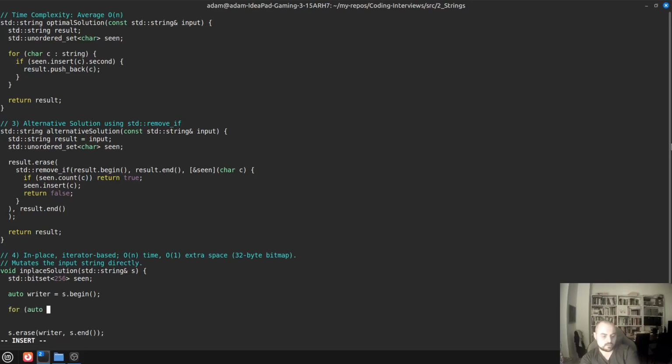And now for auto iterator, I will use this iterator to go character by character, and this writer to update the string itself. Starting from s.begin, at the beginning, they are the same, and till it's not equal to s.end, plus plus, update by one, move one to the right. Iteration.